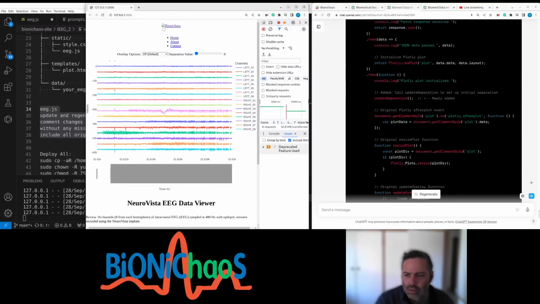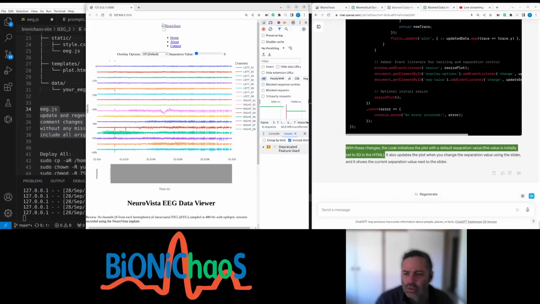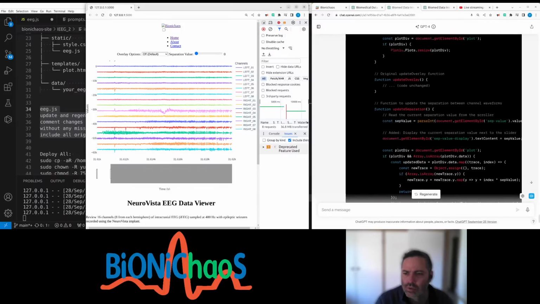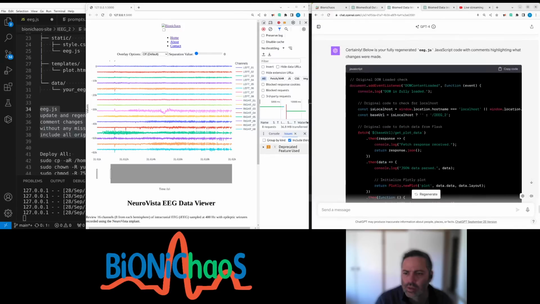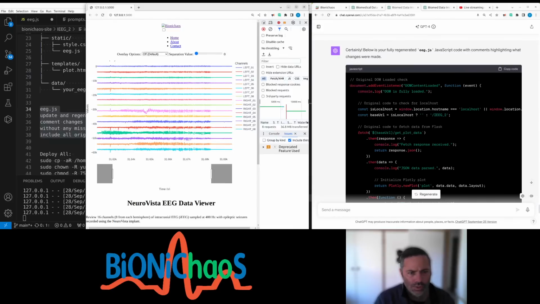With these changes, the code initializes the plot with a default separation value. The value is initially set to 50 in the HTML. It also updates the plot when you change the separation value using the slider, and it shows the current separation value next to the slider. Right. So currently this separation value is not actually working as expected. The numbers are off as well.